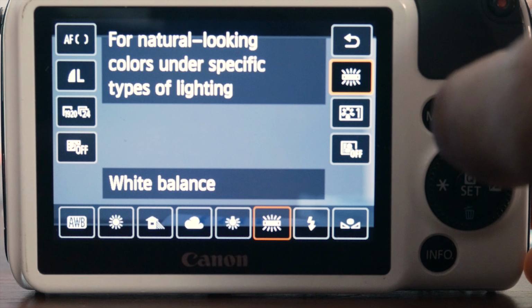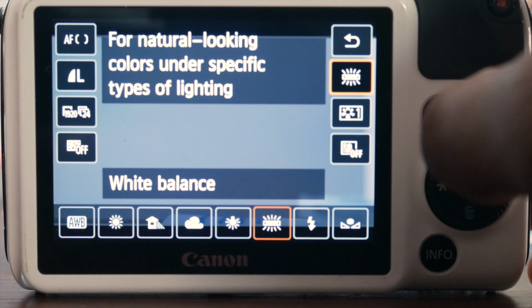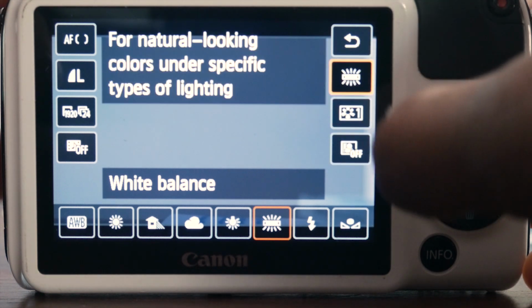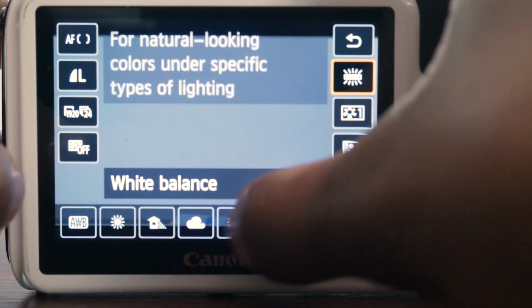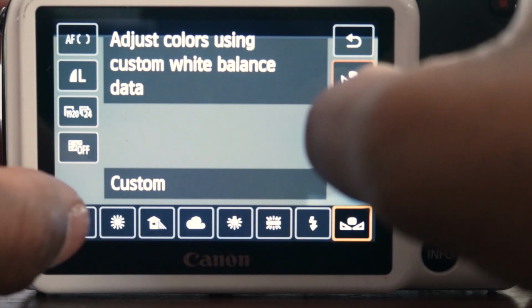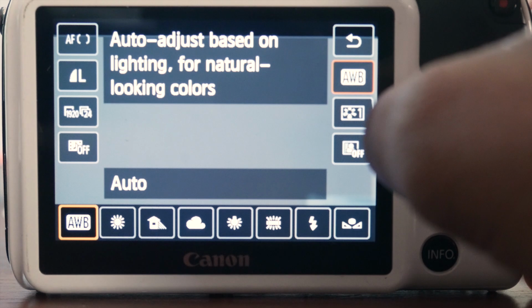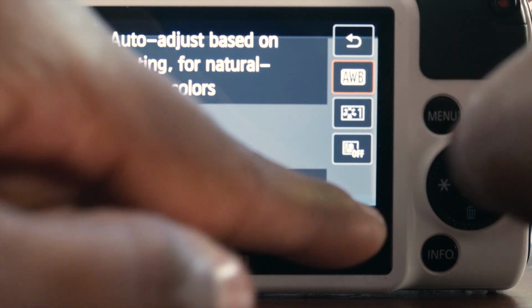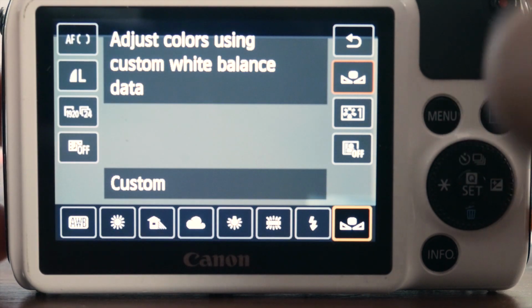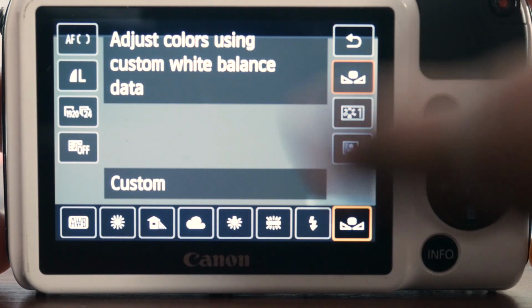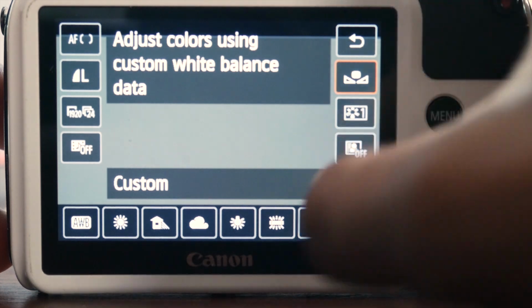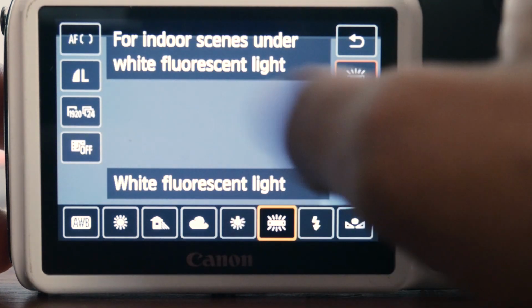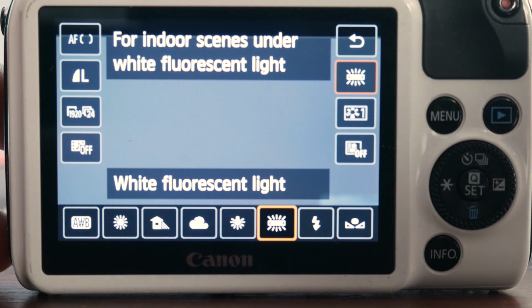Next is white balance. I usually use one of the presets. It's just based on wherever I'm shooting, whether I'm indoors or outdoors, or if it's sunny or cloudy. So you can do presets. You can also do auto white balance, which I don't recommend because it's just probably gonna change the color of your scene as your lighting changes. You can also do custom white balance, which is just taking a picture of a white surface and then using that to set your white balance, but I think I usually just use this white fluorescent presetting.